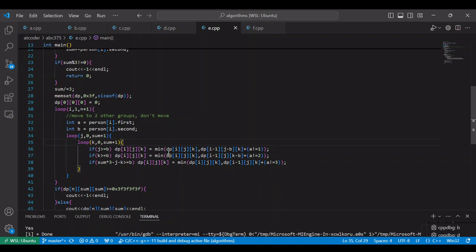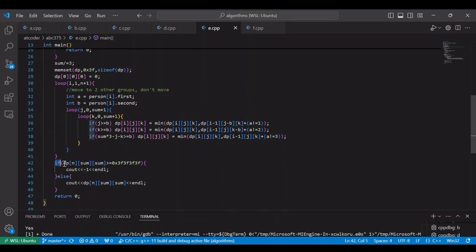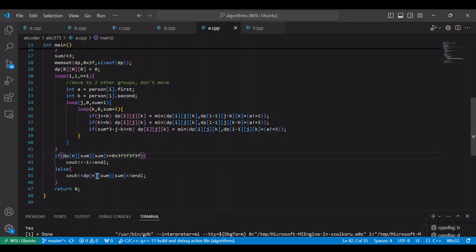So dp[i][j][k] would just be the minimum number of people if person i stays in their group or moves to the 2 other groups. So for this part we need to add +1 if this group is not the group that person i belongs in. And afterwards, if this is impossible, then dp[n][sum] would just be infinity. So for this case, we output -1, and otherwise we just output the answer.